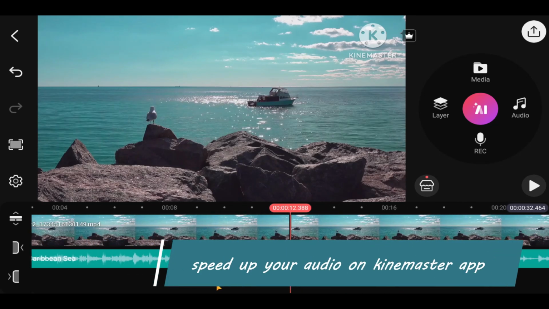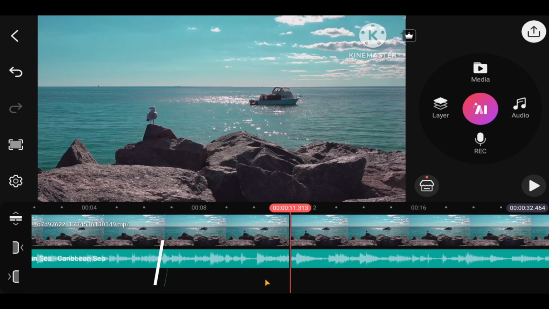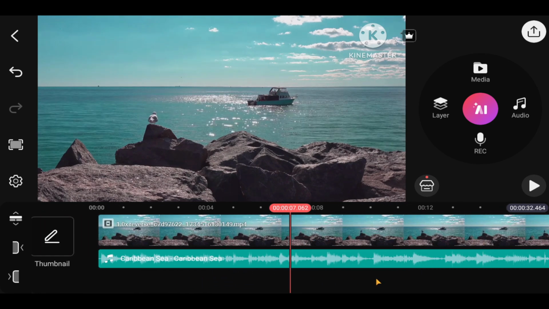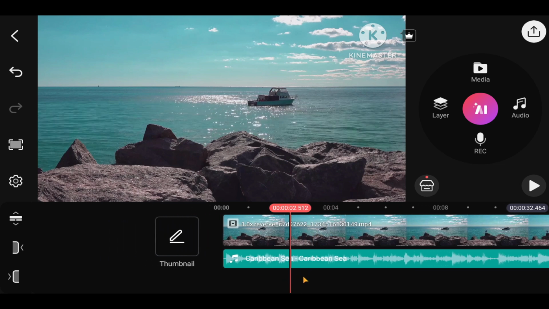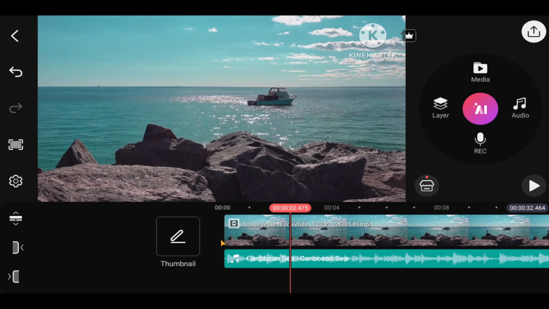In this video, I'm going to show you how to speed up the audio within your KineMaster edit. So let's get started right away. First of all, open up the KineMaster application, and once you open it up, you can open any recent project or create a new one right away.